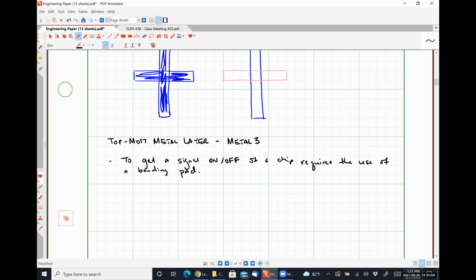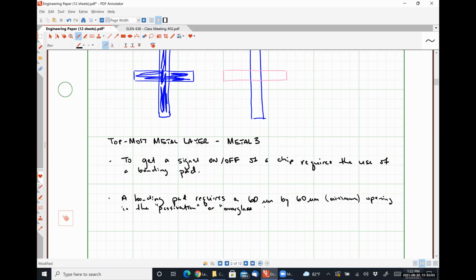So a bonding pad requires a 60 micron by 60 micron minimum opening in what's called the passivation or over glass layer. Okay.